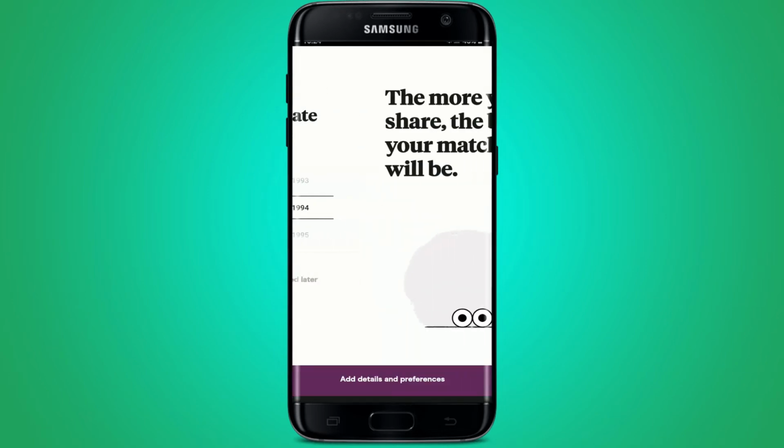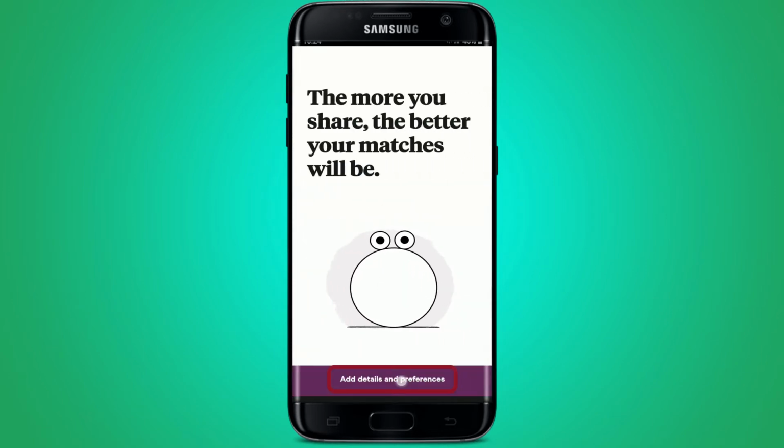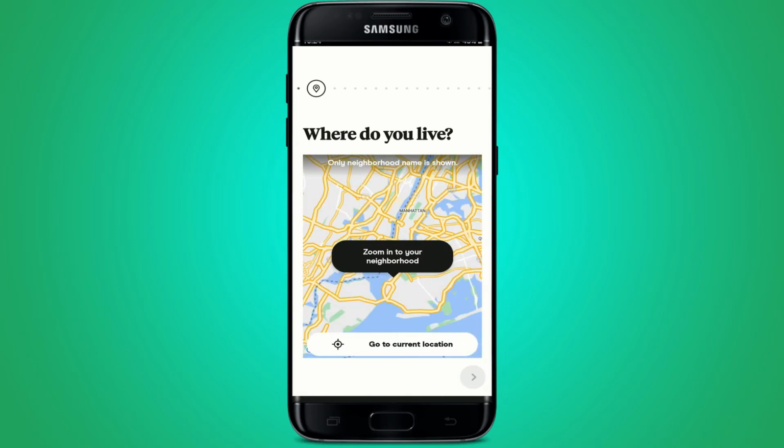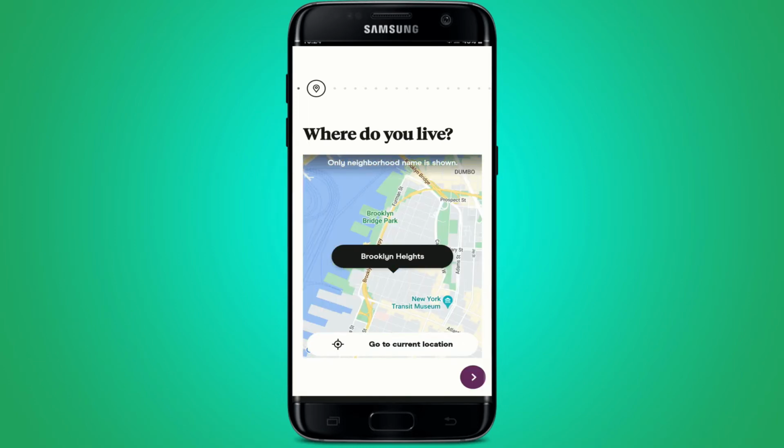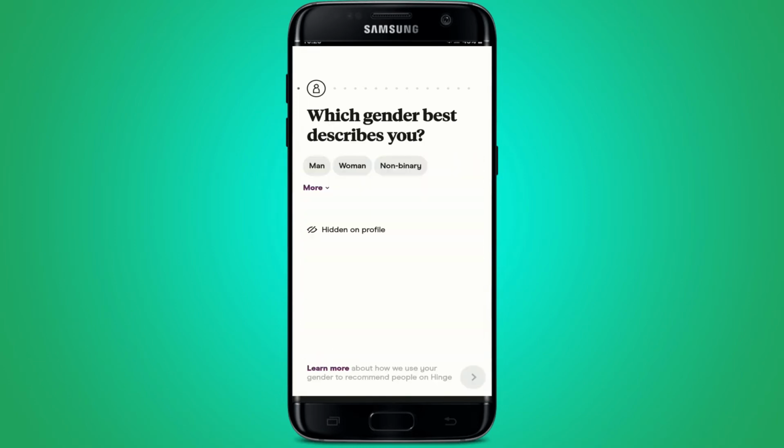Once you tap confirm, tap on add details and preferences at the bottom, enter your location by zooming into your place, and tap on the next button at the bottom right. Choose your gender from the next page. If you'd like the gender to be visible on your profile, tap on this little box beneath that says visible on profile. If not, leave it unchecked and tap on the arrow at the bottom right.